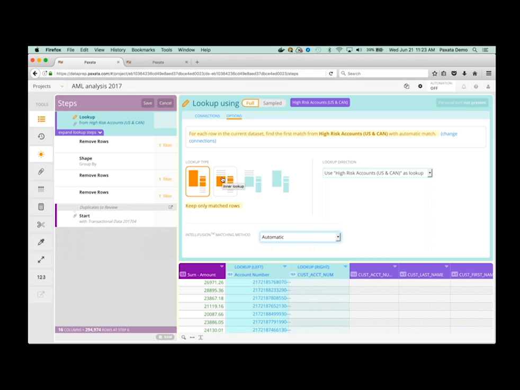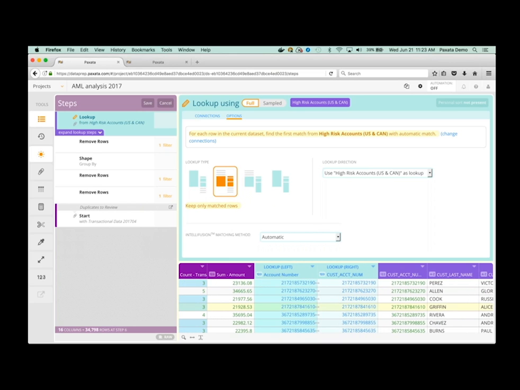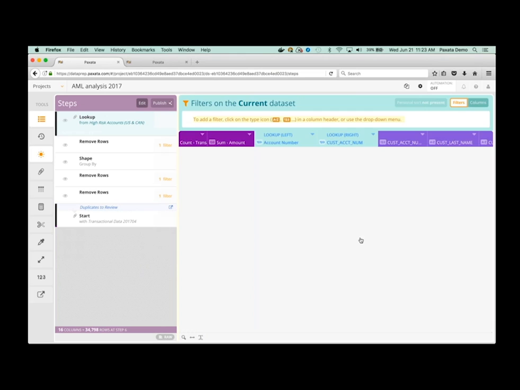And you know what? I just want to focus on those customers and their transactions that are on the high-risk listing. So I'm going to select just the match records. So just like that, I've basically done an inner join, or avoided having to do 2 or 3 VLOOKUPs in order to get this view. I'm going to save that.